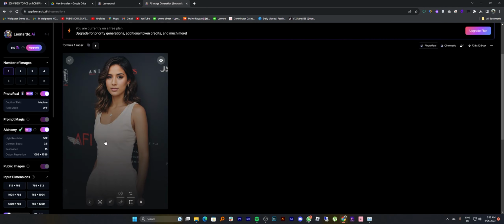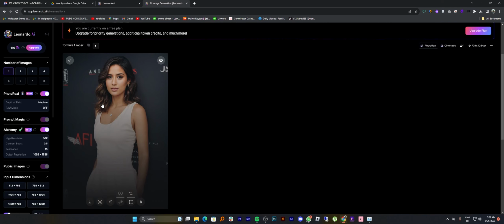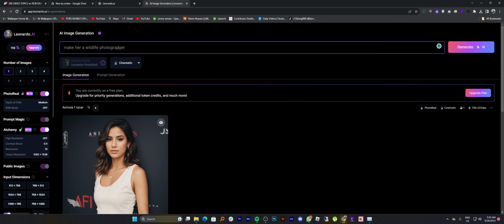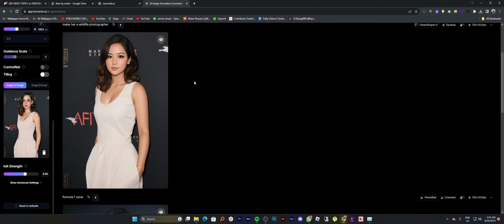Then, you can see your own image generated by the AI according to your instructions. Now pass other instructions such as make her a wildlife photographer, then turn off the photo reel and click to generate an image. Then, you can see your image generated by Leonardo according to your instructions.